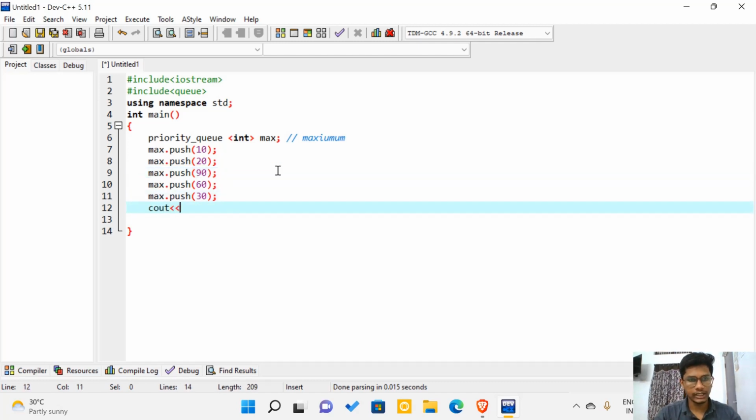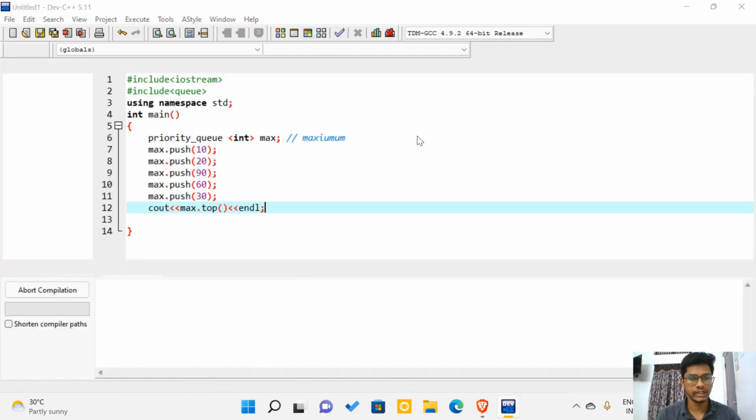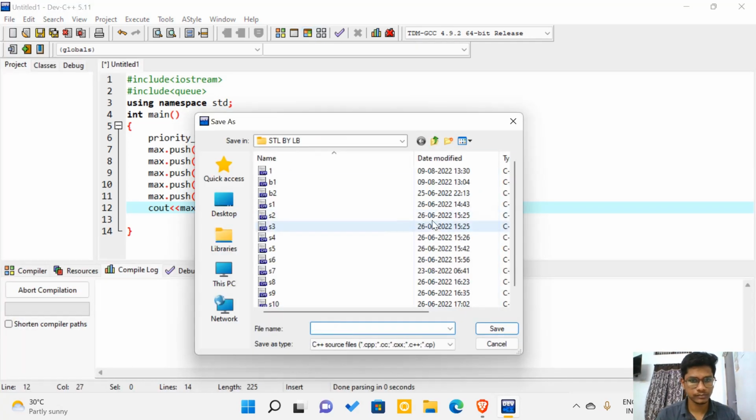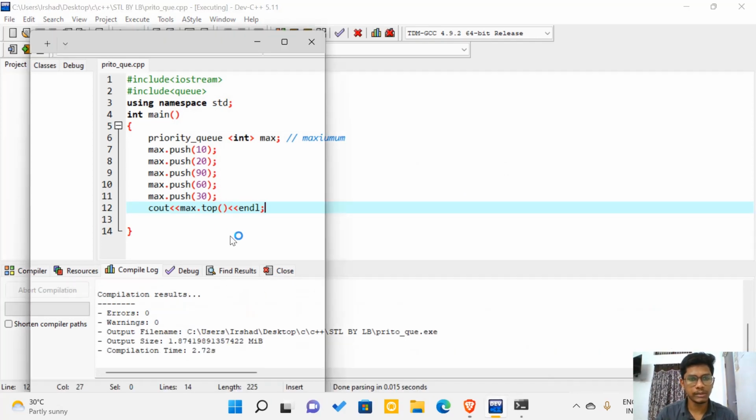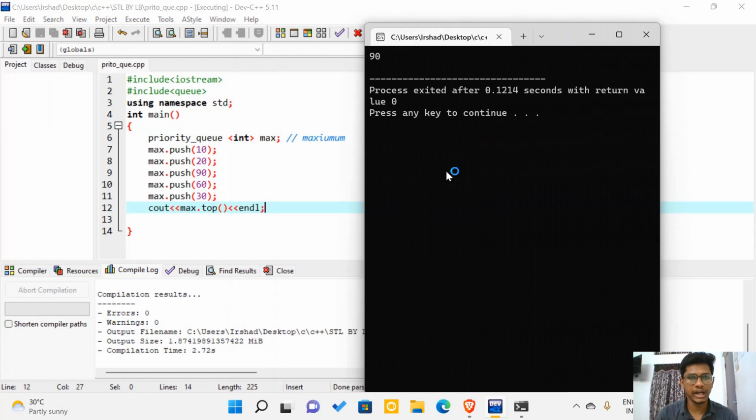So let us check that. max.top, and let us save that. Priority queue. Okay. So here we are going to get the value as 90 because this is our maximum heap, right? If I'm using a minimum heap, I'll be getting the value of 10, but this is my maximum heap.